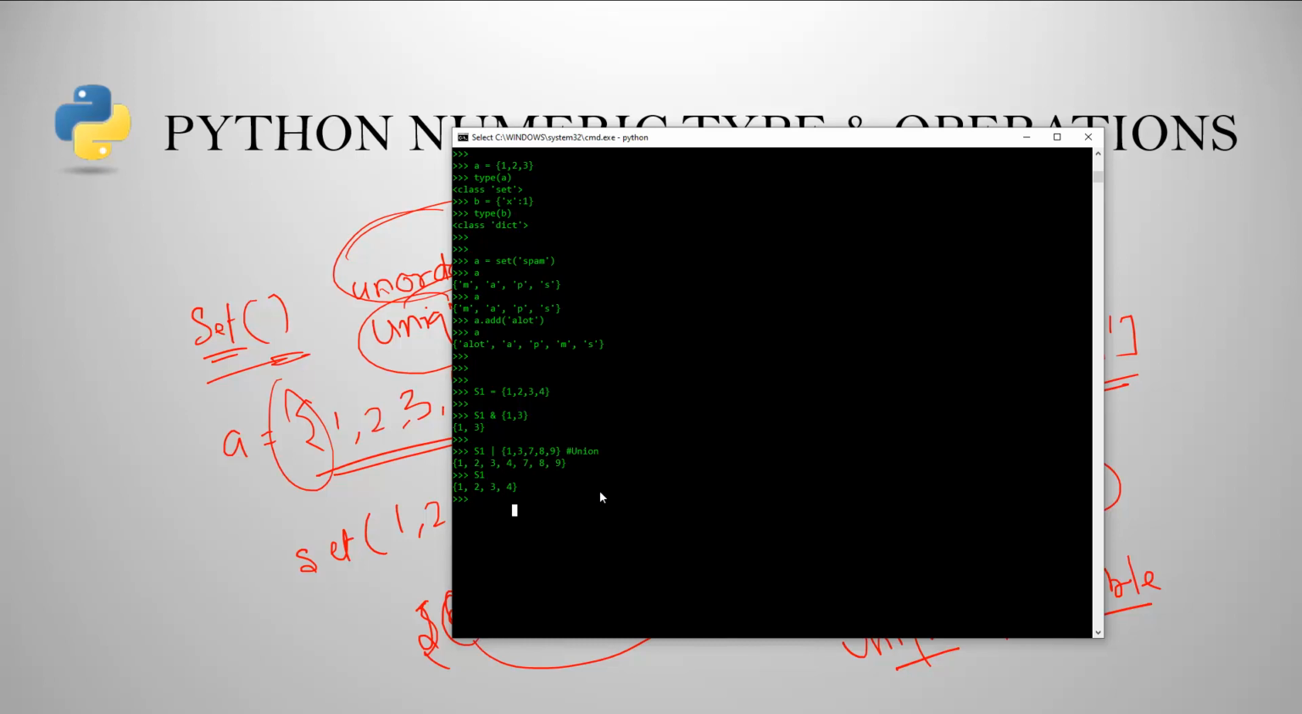Same, if you want to give a difference, S1 minus 1, 3, 4, so 2. Also we can check the superset, whether S1 is a superset of the set 1 and 3, so it will return true. If you check another set, it will return false.